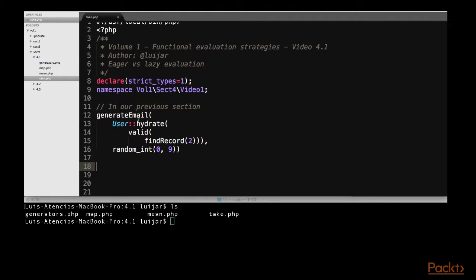In the previous section, we took a look at a function called generate email, which would take a user object and a random integer. Now, whether that user object was needed or not, this entire function or this entire composition of functions always ran because PHP is running functions eagerly.